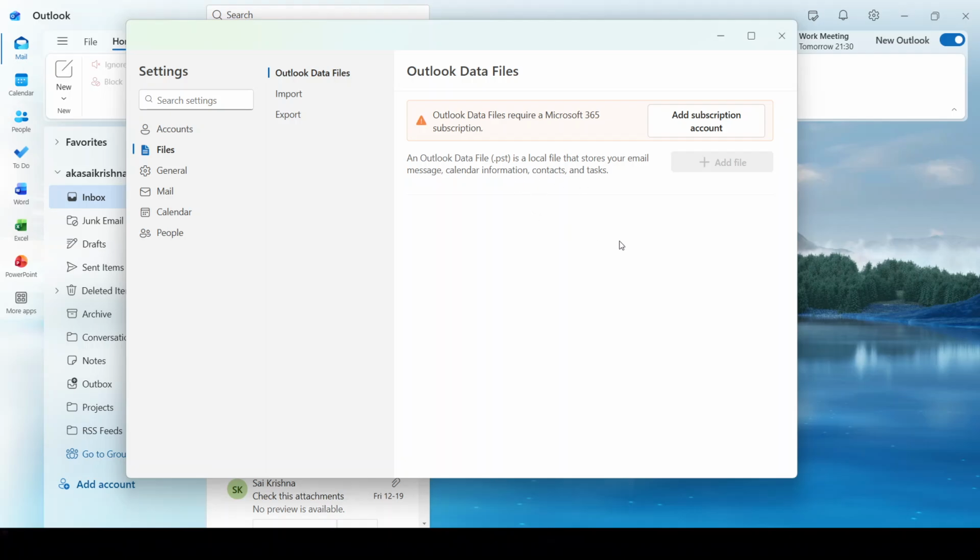To remove or close it, return to Settings, Files, Outlook Data Files, find the PST, and select Manage or the three dots, then choose Close File. Again, this closes it in Outlook only and leaves the file on your drive.